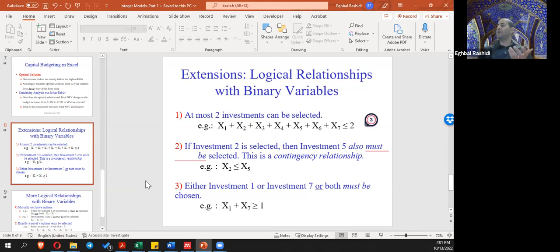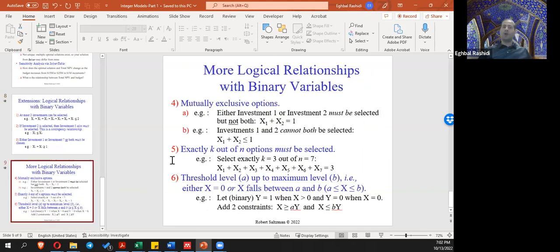You could also add to this as an extension. For example, say out of investment 1, investment 2, and investment 7, at least 2 of them have to be selected. So you're going to put greater than or equal to 2. There are other scenarios as well.